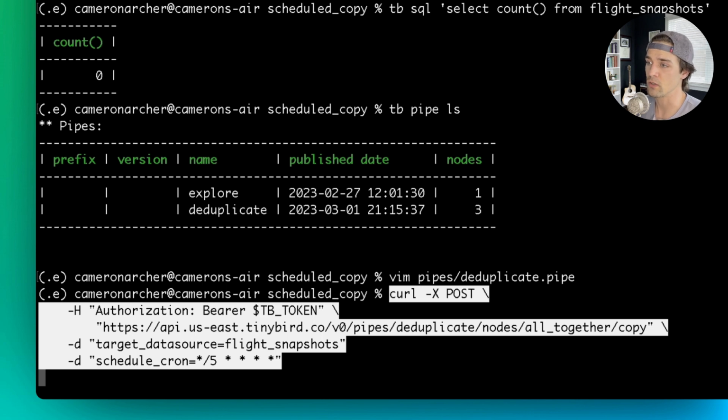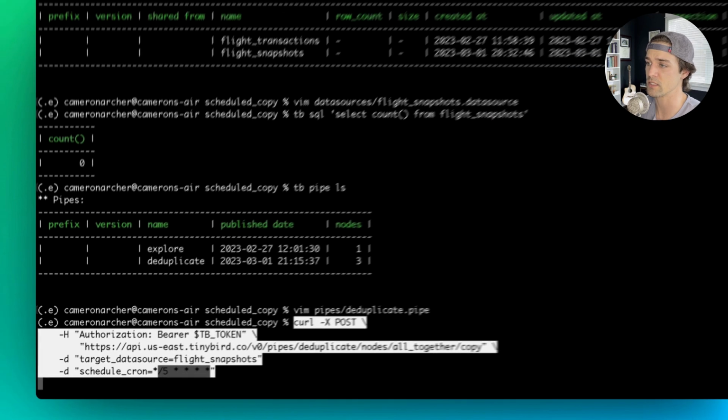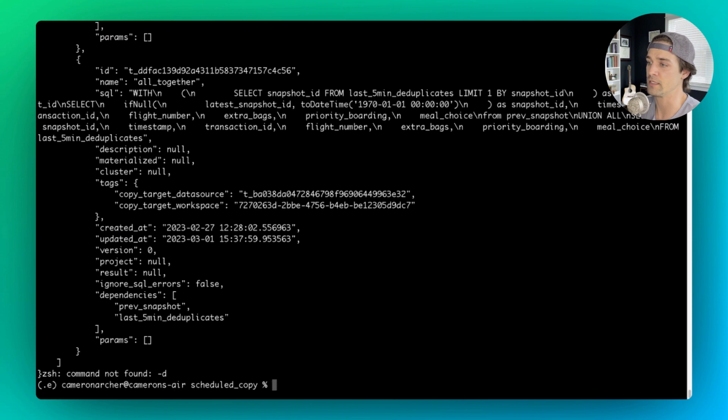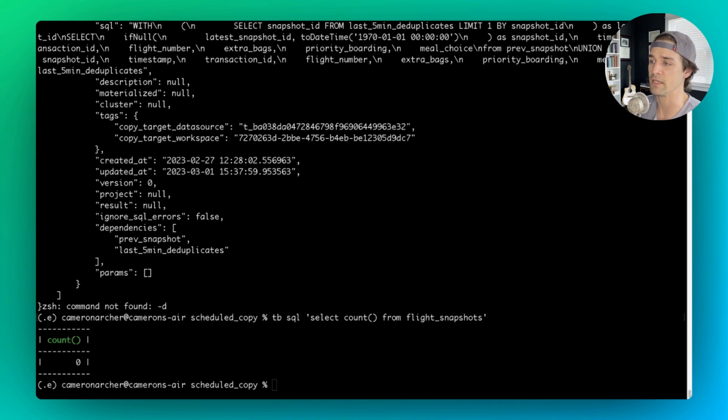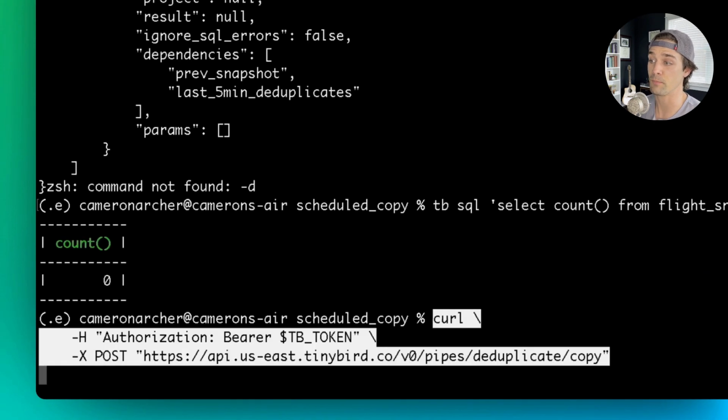You can see that I'm calling this Scheduled Copy API on the US East host with the deduplicate pipe, and telling it to copy the results of the altogether node into the flight snapshots data source on a 5-minute cron schedule. When I call it, I get a good response. Now, I don't want to wait 5 minutes, so I'm going to call a simplified version of that API to go ahead and initiate a copy.